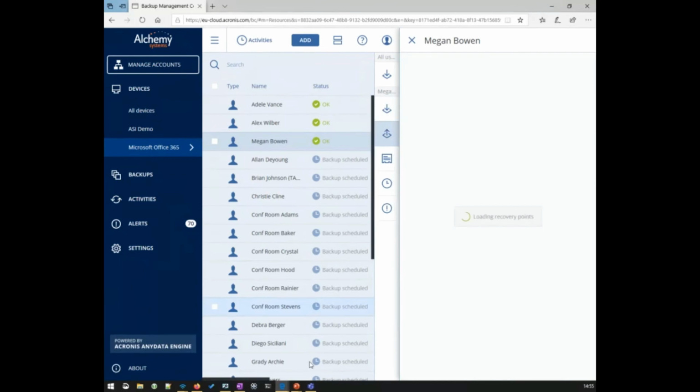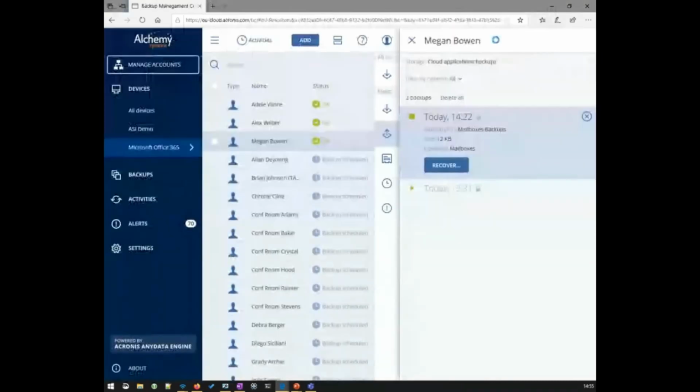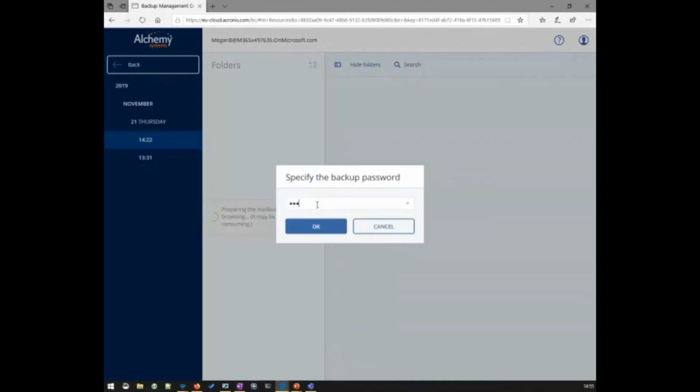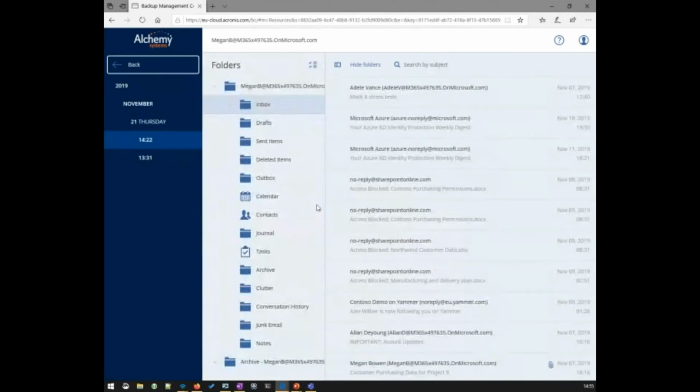So going back to the Office 365 side, I deleted an email, which I now need to get back. So if I just go into Recover, I can either recover the whole mailbox or I can recover individual messages. If I choose to do individual messages, it will prompt me for the encryption key, which I'll just put in here. And then you can see it comes up showing all of the mailbox contents for that user.